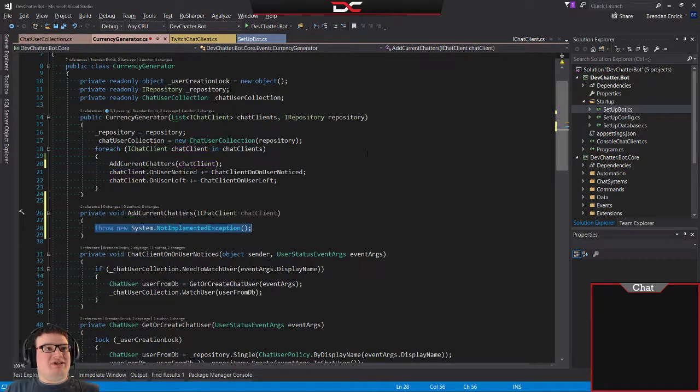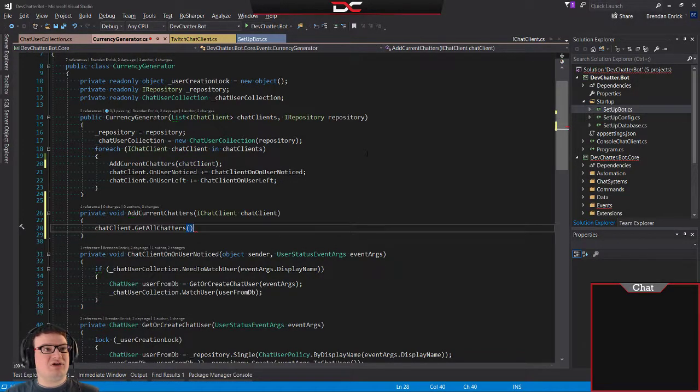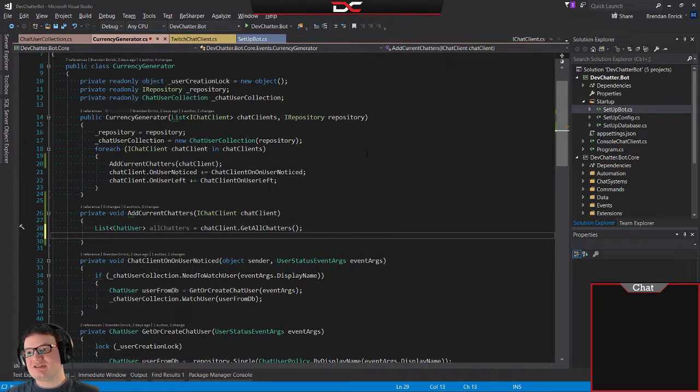So that's a void chat client. We're gonna say chat client dot get all chatters. So now that we have all of these.